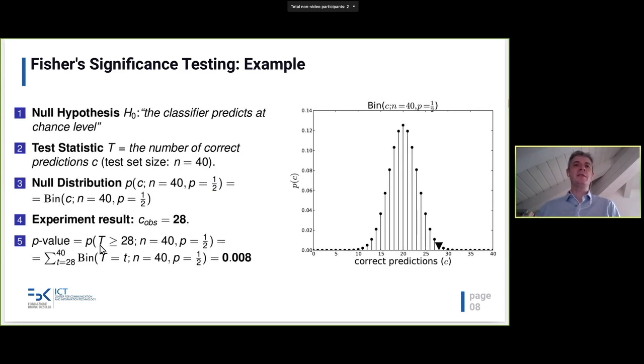The p-value is the probability, according to the null distribution, of obtaining 28 or more correct predictions. So we sum up all the values from 28 to 40. Basically, 28 is here where there is the triangle, and we sum up all these tiny values of the tail of the distribution till 40. And if we do that, we get 0.008, a very low number.